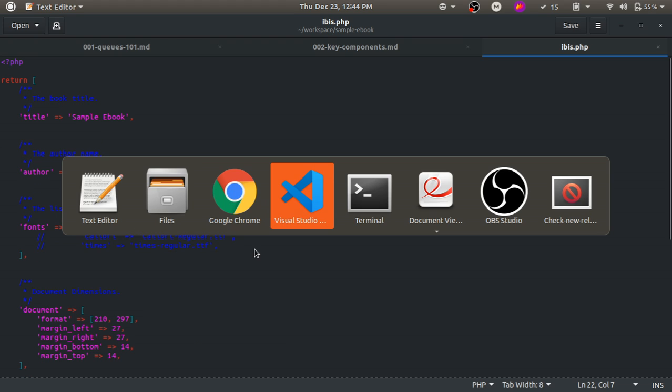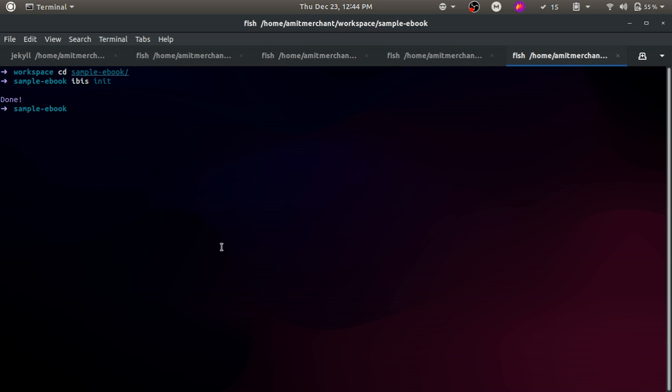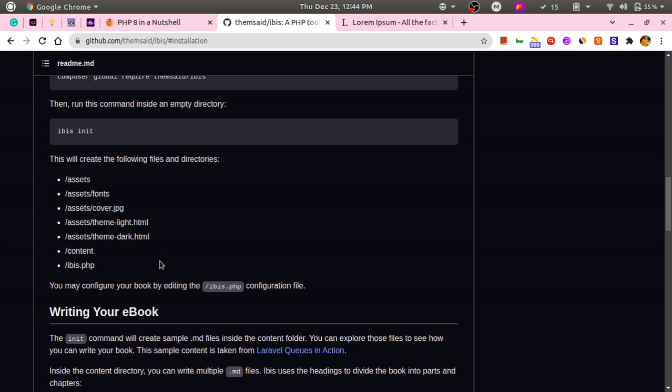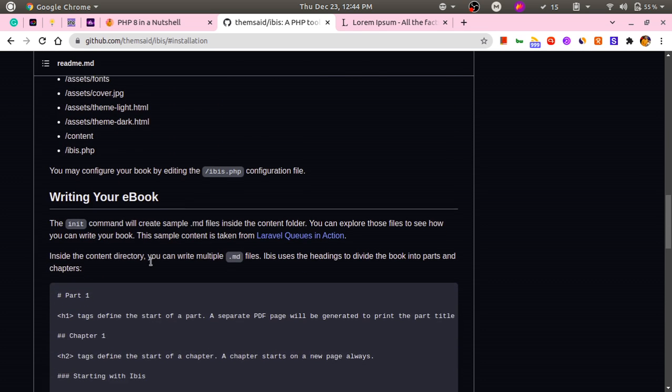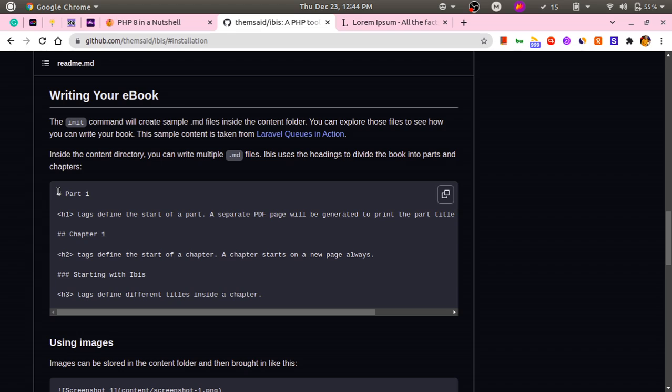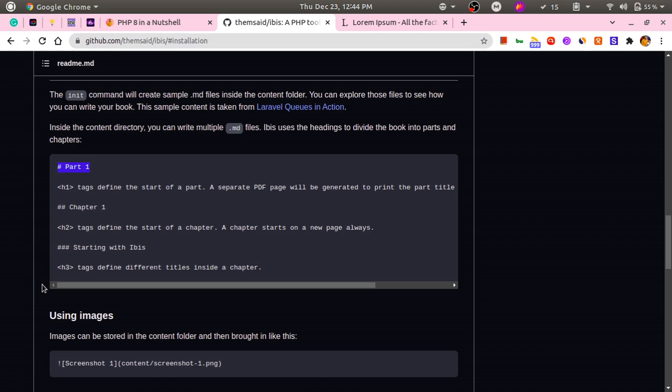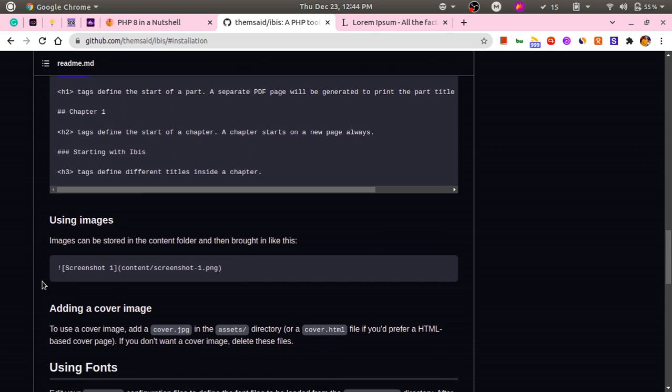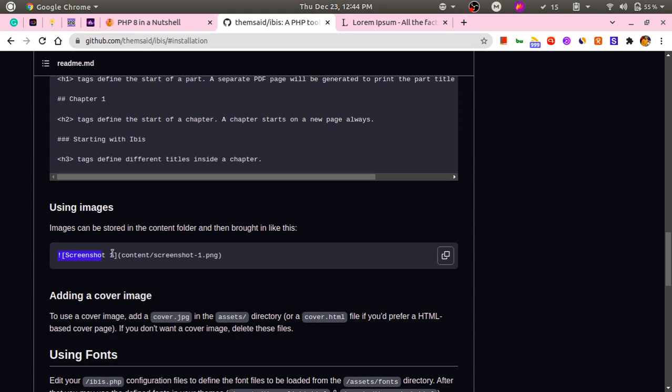Now I'll go ahead and see what else we need to do. So, writing your ebook: as I have shown you, we will be using these different headings to define our chapters in the ebook. And the regular way you add images in Markdown, you will be able to add images in ibis as well.